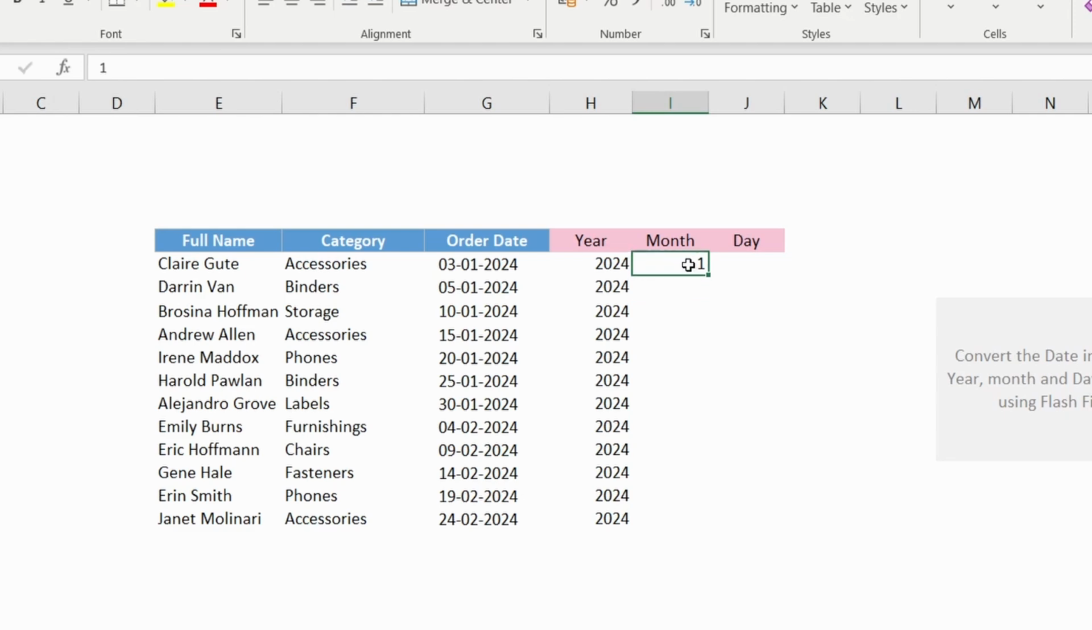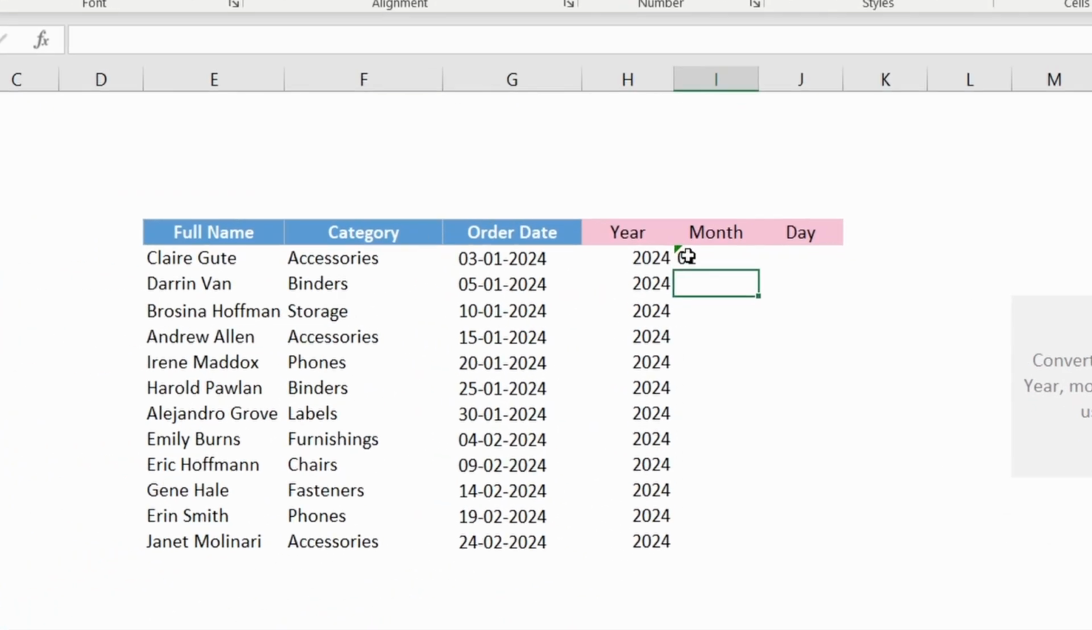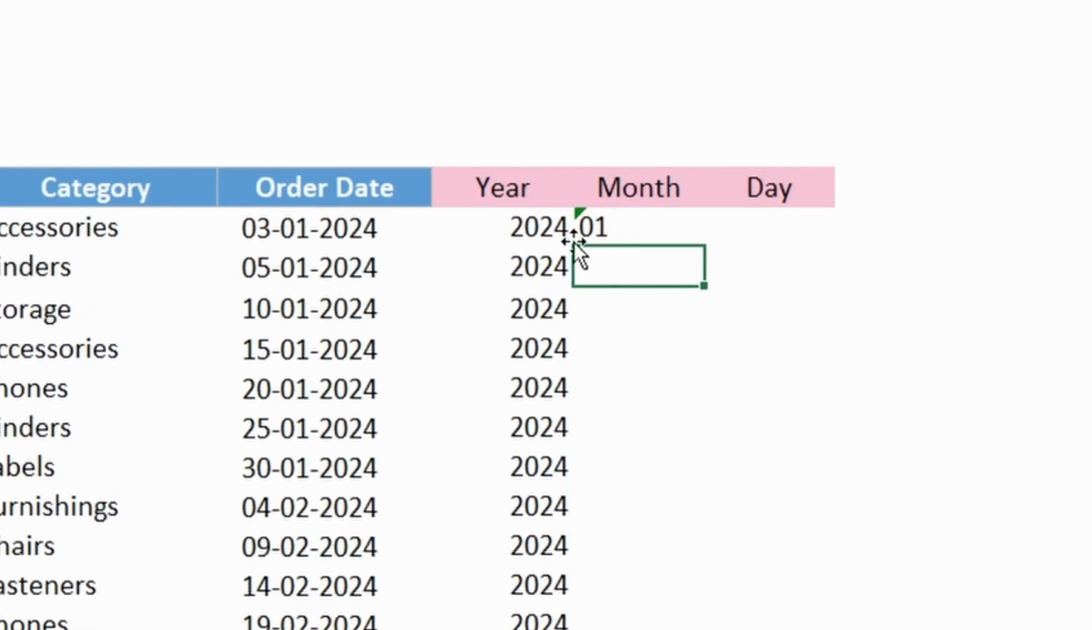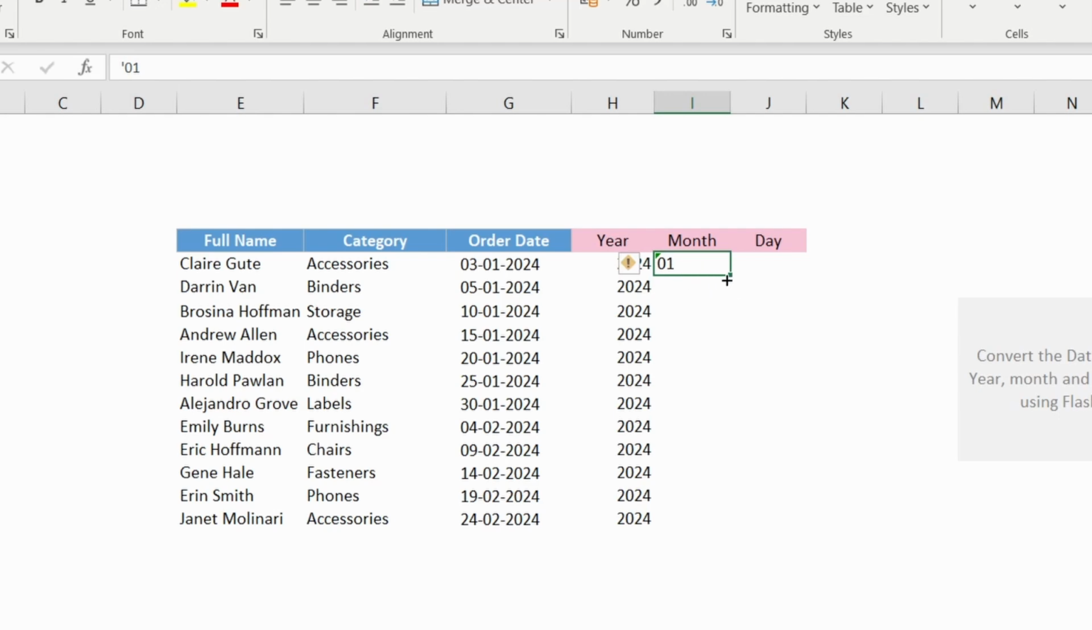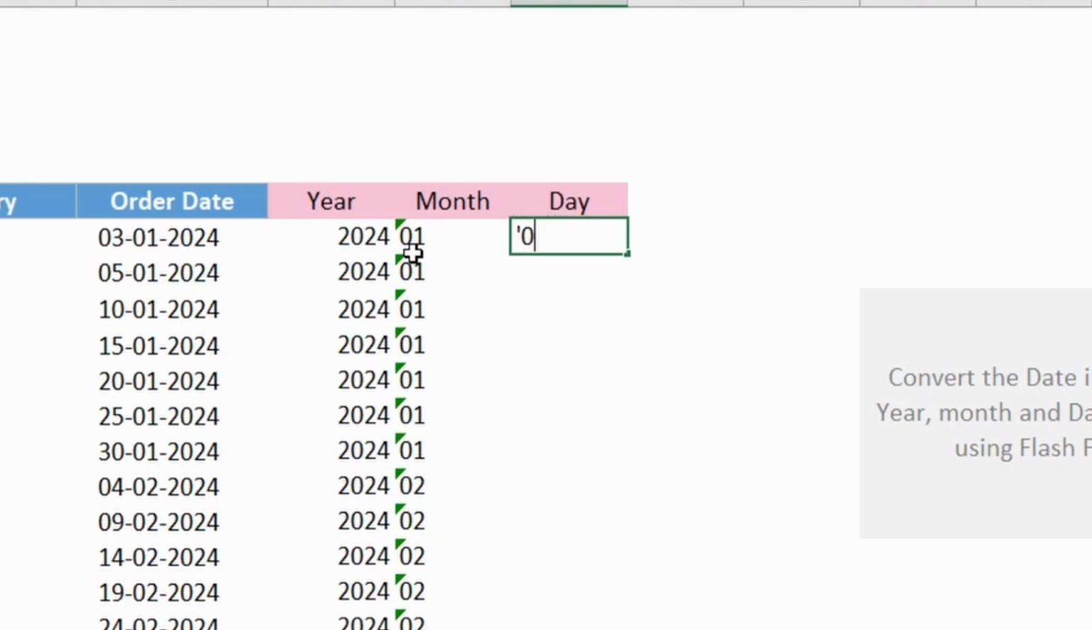If you don't want the 0 to get neglected, all you have to do is provide a single quote, 01, and press enter. You can see a green arrow on the top left of the cell here, which indicates that it's in text format. If we use flash fill to fill the remaining rows, we can do that. We have to do the same thing for the day as well, since the first two dates contain the day in 2-digit format, although the actual value is a single digit: single quote 03.